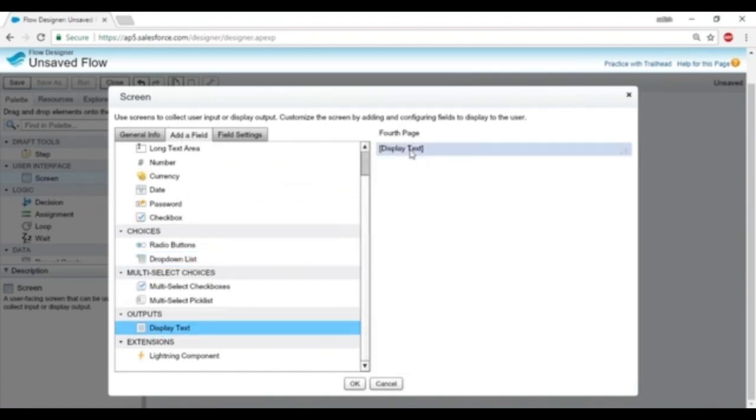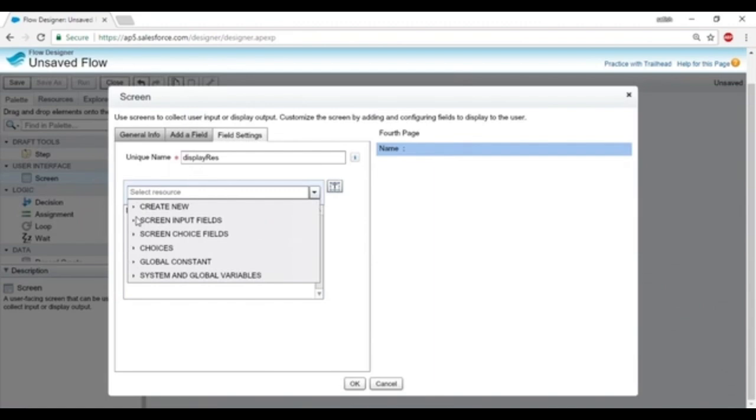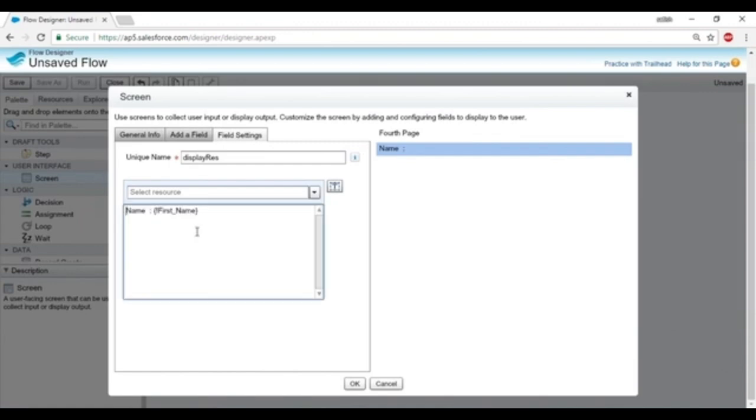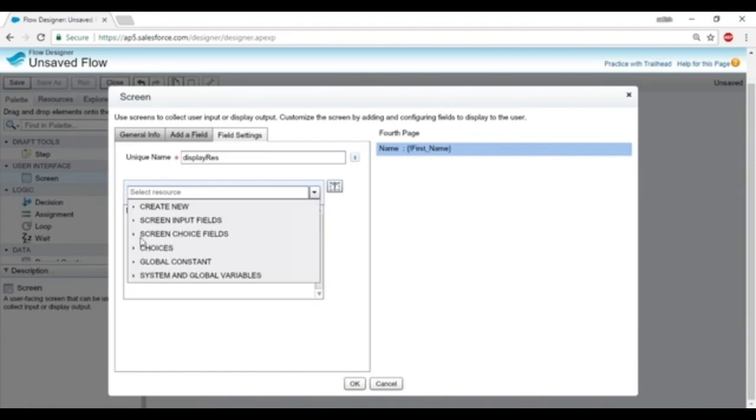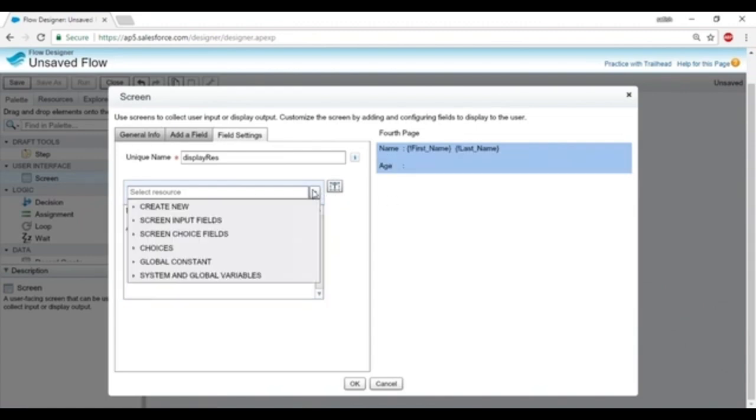Display text. Name. You choose here input screens. From the input page, what all the things you entered? First name. So I was able to use the data. I was able to use the data from any page. In this sequence, from any screen I can take the data and use it.